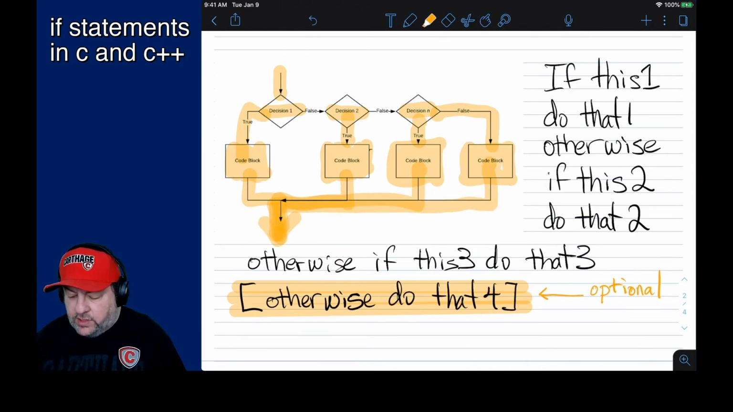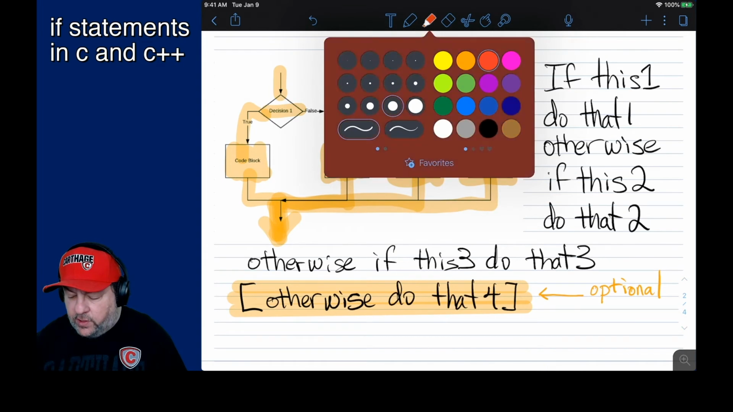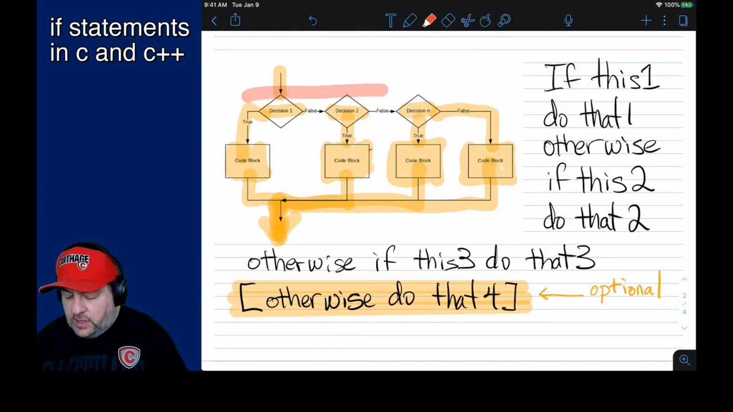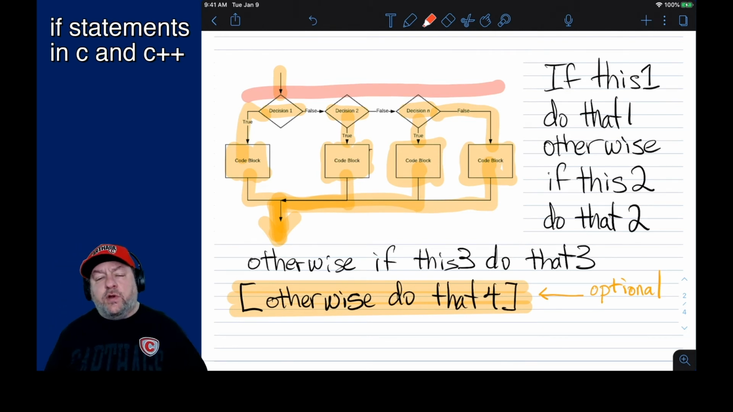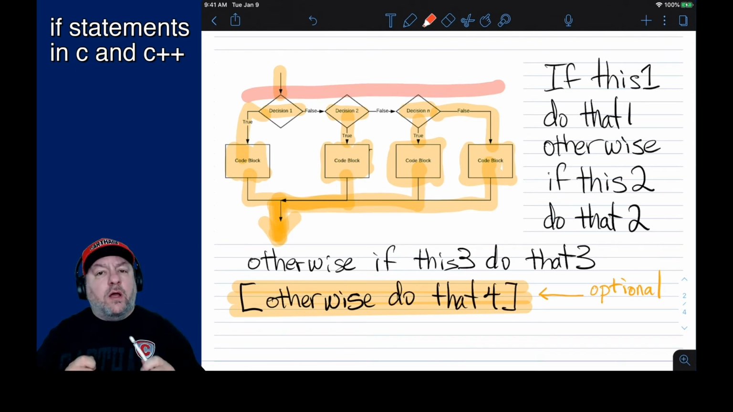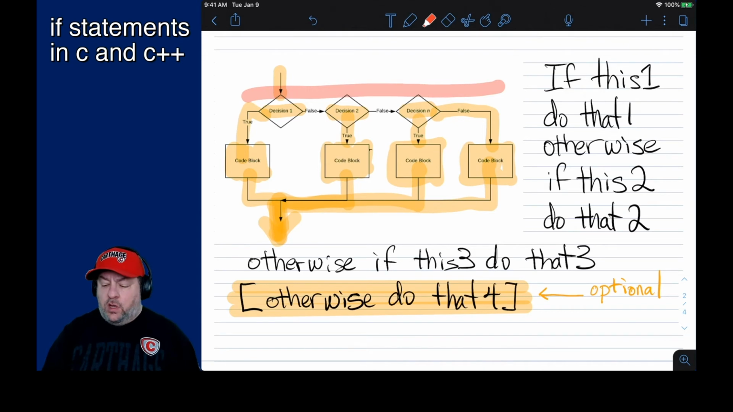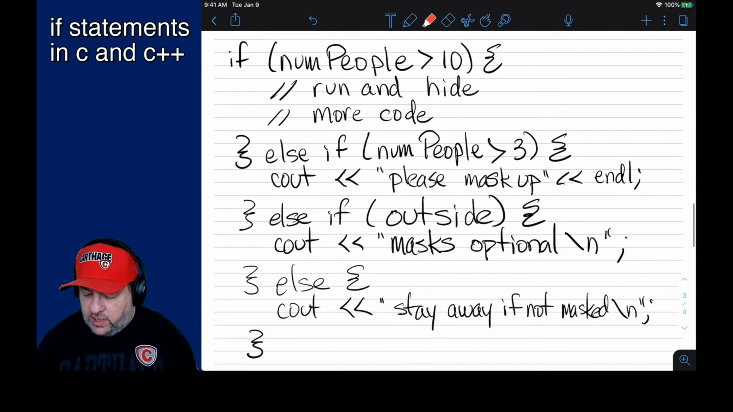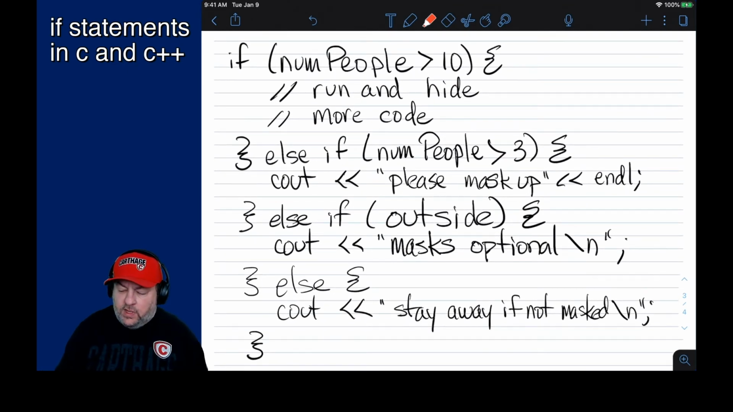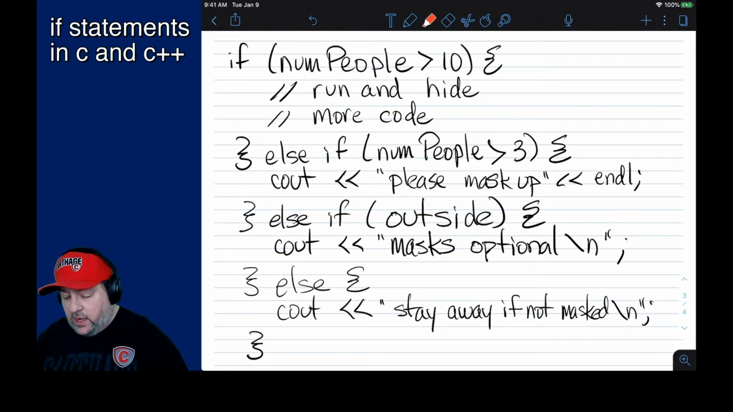Now you can string together any number of these if-else clauses to cover any number of decisions you want to make, which are all mutually exclusive. As the code executes, only one of the code blocks will be executed. So here's an example. If the number of people is greater than 10, comment, run and hide.